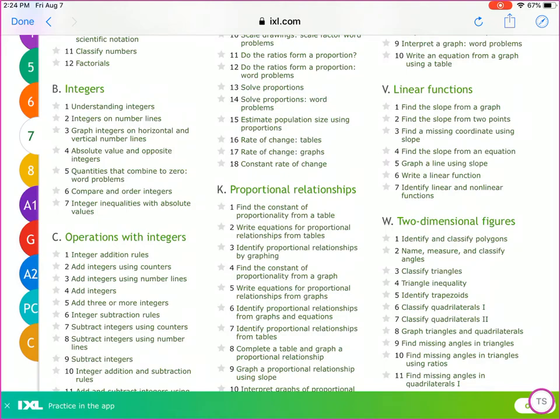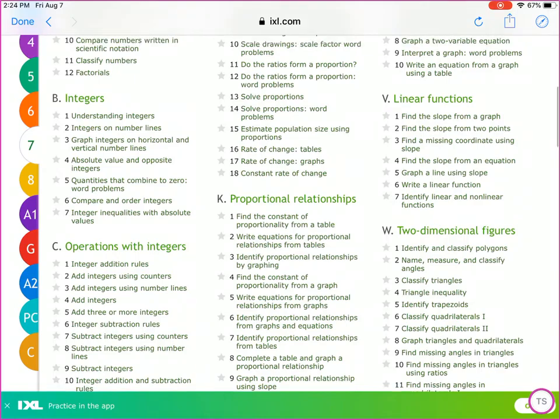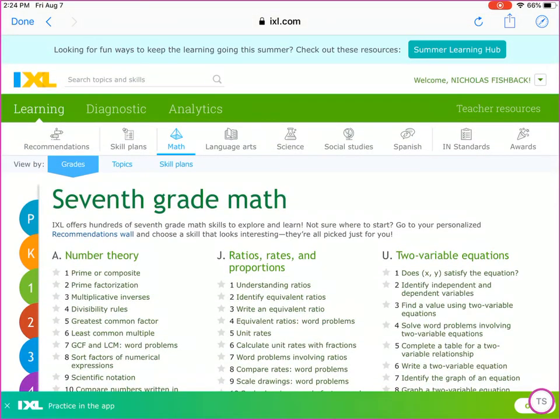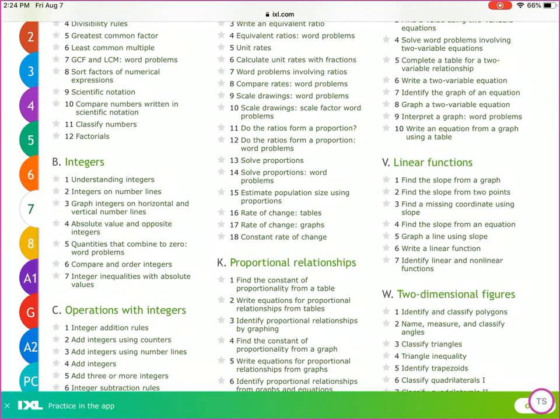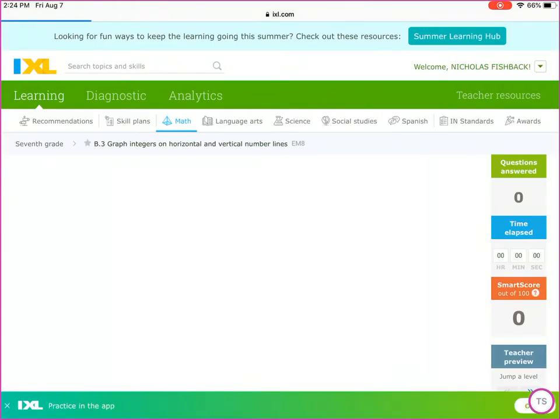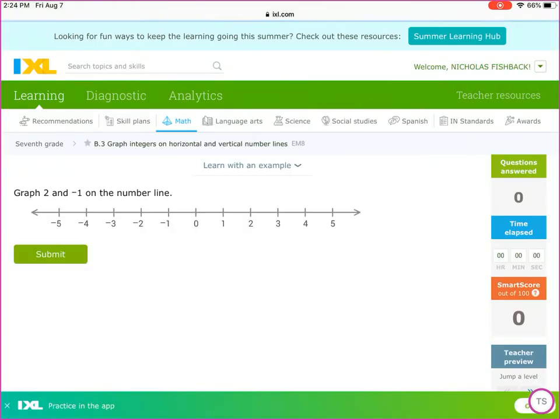So if I say practice skill B3, then you would again go up here to the top, click on Learning in that green bar, go down here to the 7th grade tab, and then find B3 and click on that, and you could start working on some of those skills. All right.